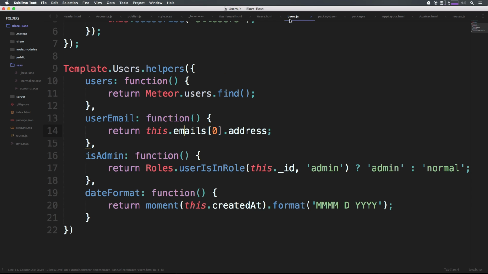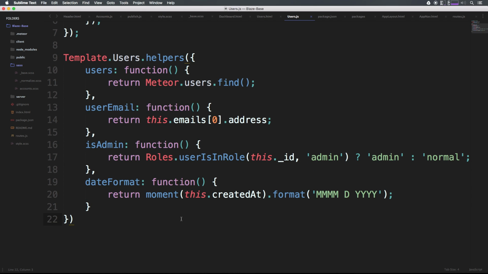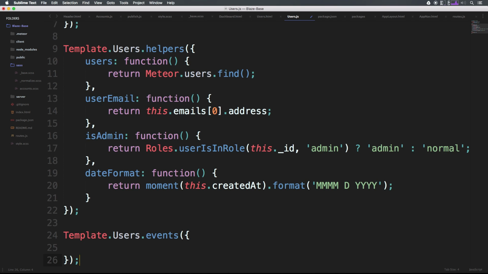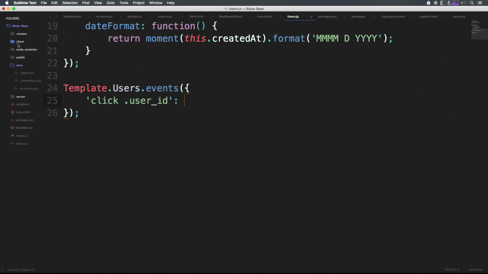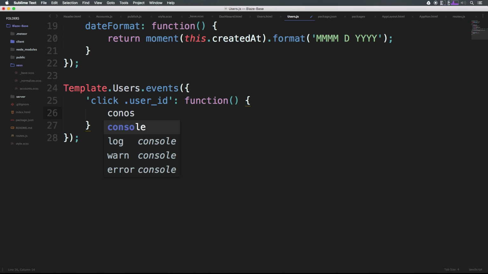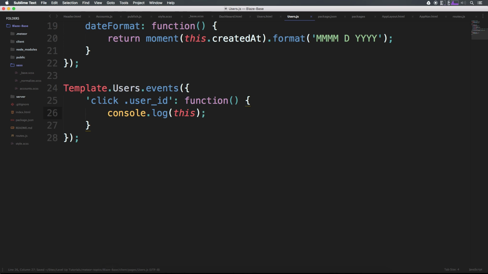Let's head to users.js, and now let's make an events. We can say Template.users.events, and this is a method with an object inside of it, and inside of here we can have a new click event on .user ID. Let's go ahead and grab this here. Now let's have a function where we can just console.log this. Not this dot, but just this, okay?